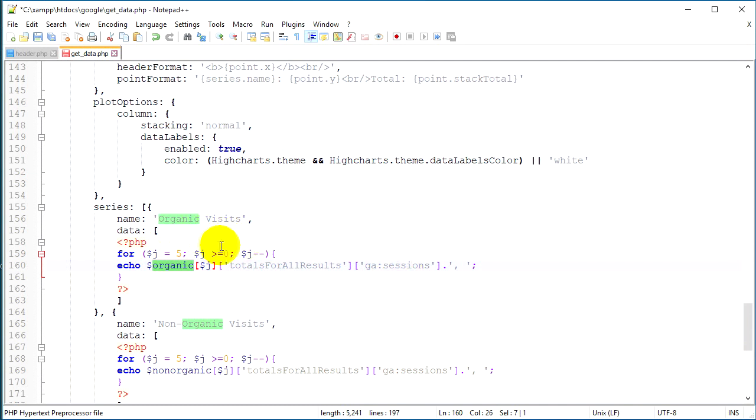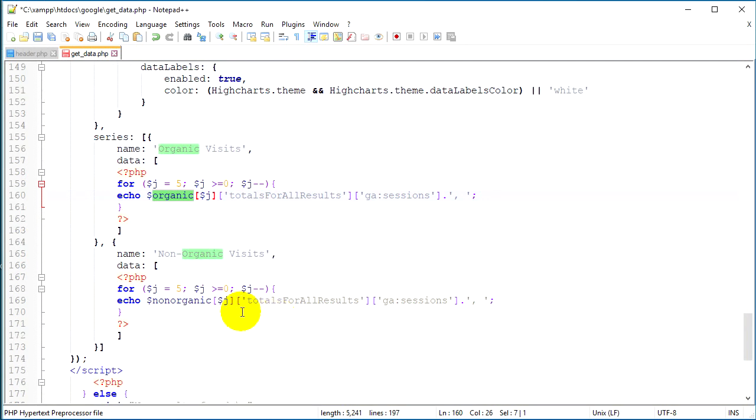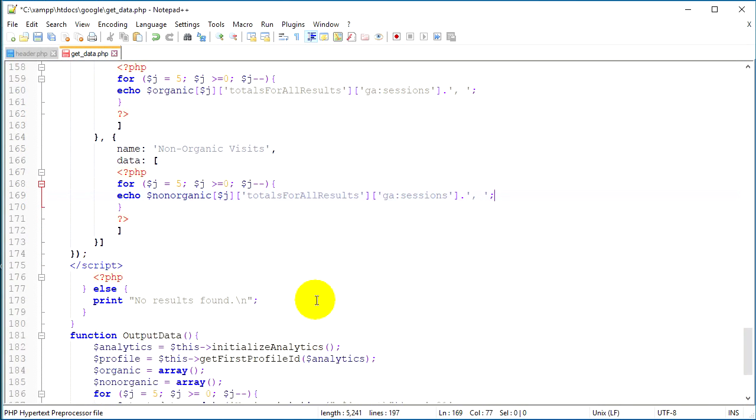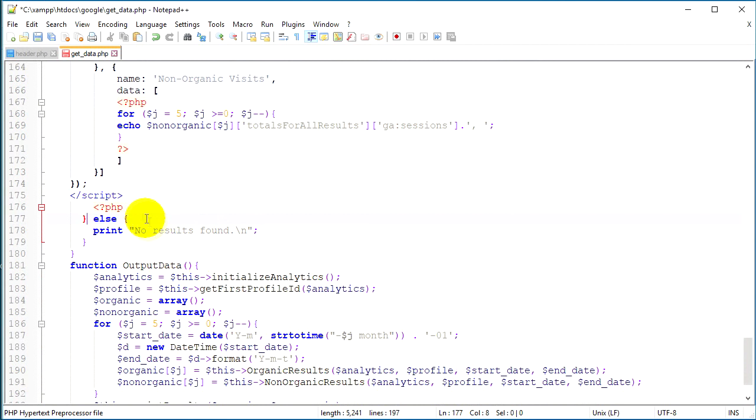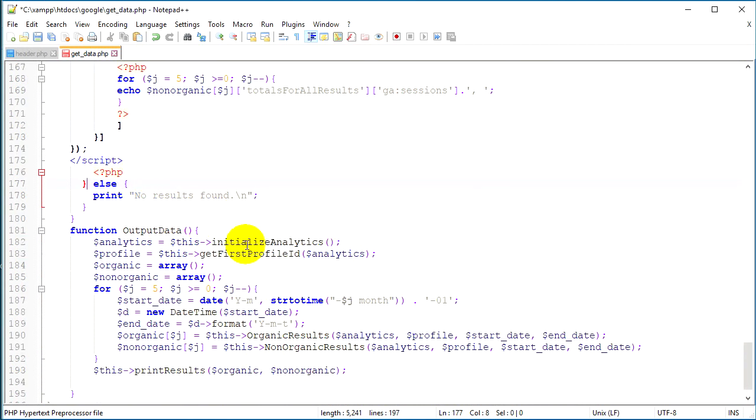For the organic visits, and then for the non-organic visits, that's how we just get the data from the non-organic variable, and we show it in this way. You already know why I put this like that, because this is a big object. It's a big array. It's multidimensional here, and in case those two arrays are empty, we just show no results found.